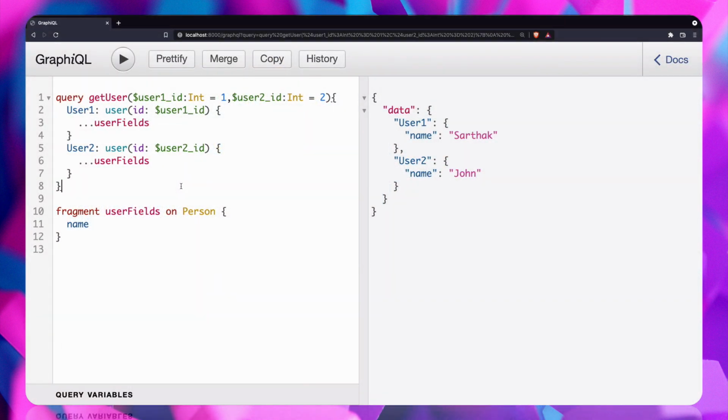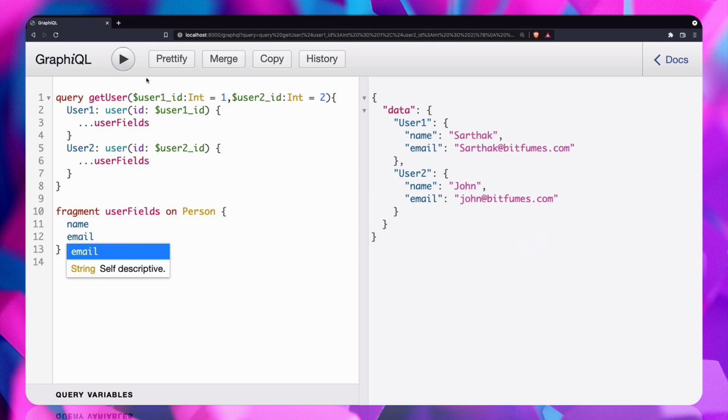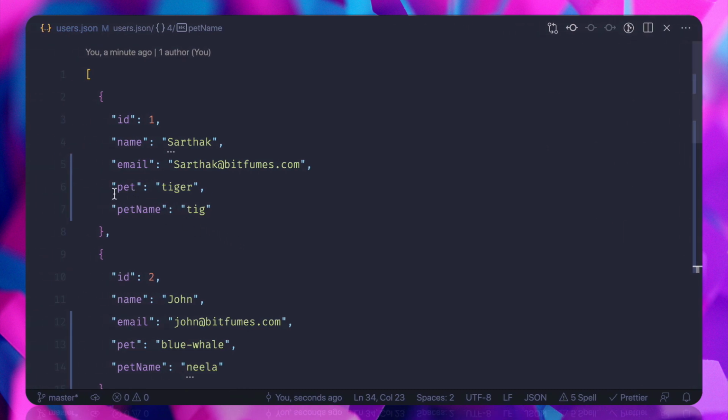So far we have seen how we can use the variable to make our query dynamic, but it would be more dynamic if we can actually get the fields we want dynamically. So suppose I want to get the name and the email. That's good, but I want to have some other fields, and to show you how this is going to work, I have used some things, like pet and the pet name.